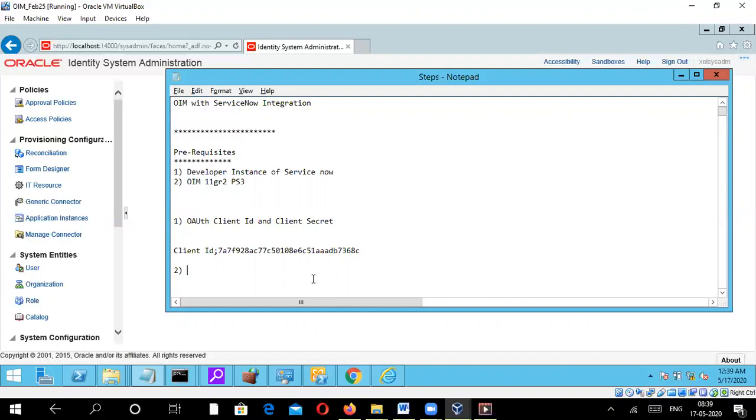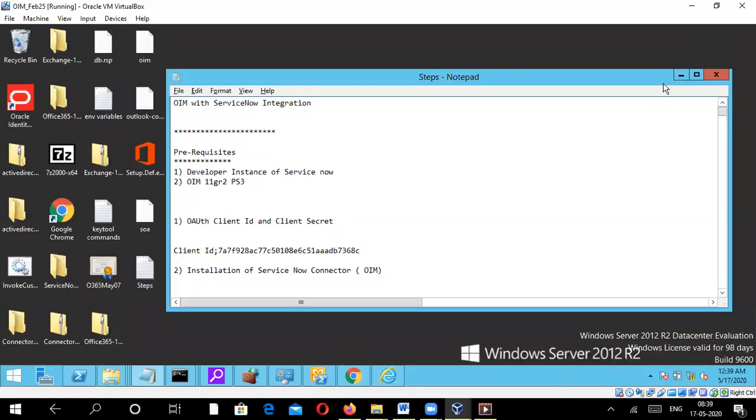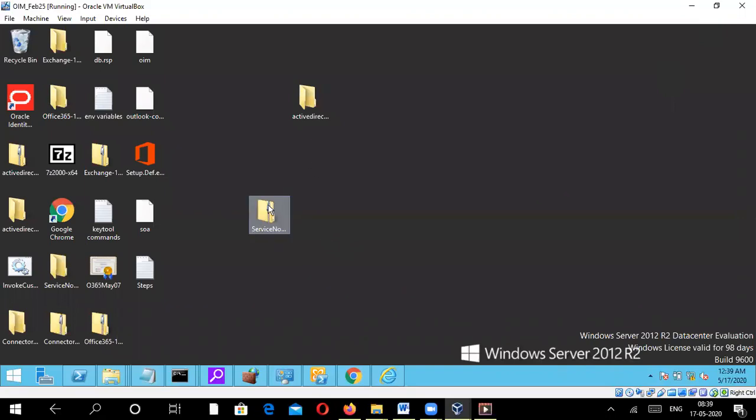Okay, so now we are going to begin with installing the connector for ServiceNow. Installation of ServiceNow connector. This would be done on the OIM machine. I've already downloaded the connector file from the Oracle page. This step is going to be very similar to what we did for Active Directory. You just have to unzip the ServiceNow connector file.